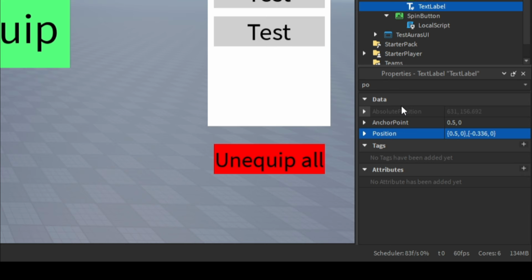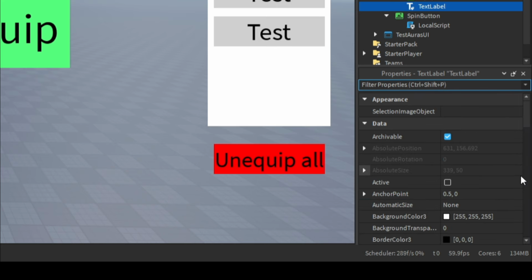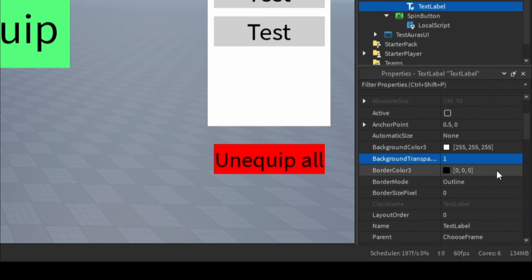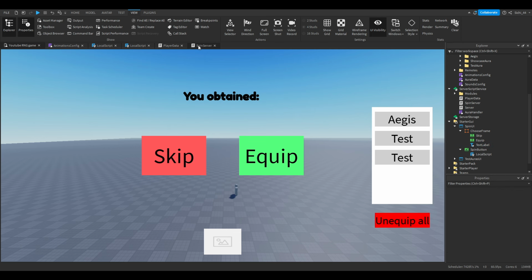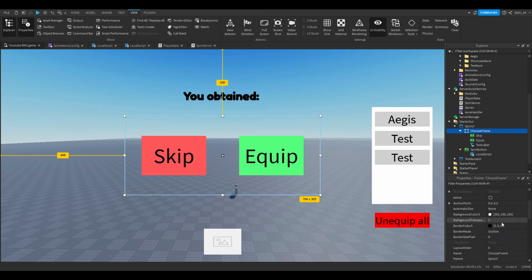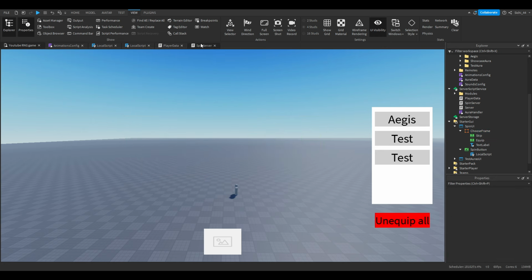And yeah. So then I'm going to put the background transparency to 1. Put the font to Fredoka One. Make it bold. Make the text scaled. And just put in "You obtained". And then just this. So I will copy also this text. And then in the spin server, also make sure you make this invisible again. Otherwise you can't roll.